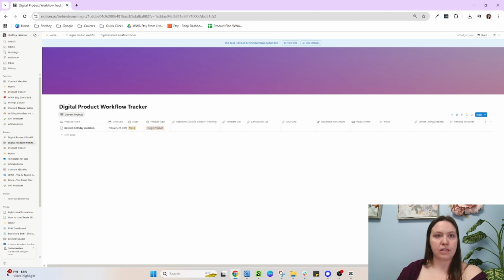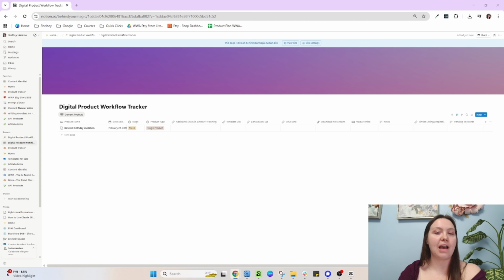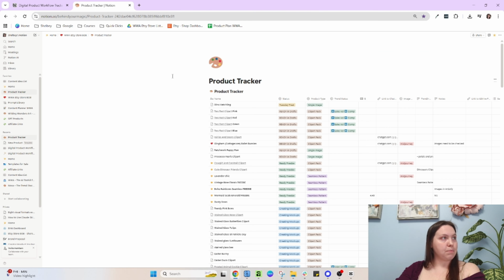So I'll give you a quick little snapshot of what mine looks like as a clip art seller. And just fair warning, it's busy because I use this product tracker every single day. It has saved me so much time. It has allowed me to not lose track of my projects. I used to just keep things in folders on my computer, and then months later I'd be like, oh yeah, I forgot that I was making that pack, and it just slipped through the cracks, and that just doesn't happen anymore. So let me just pull it up here.